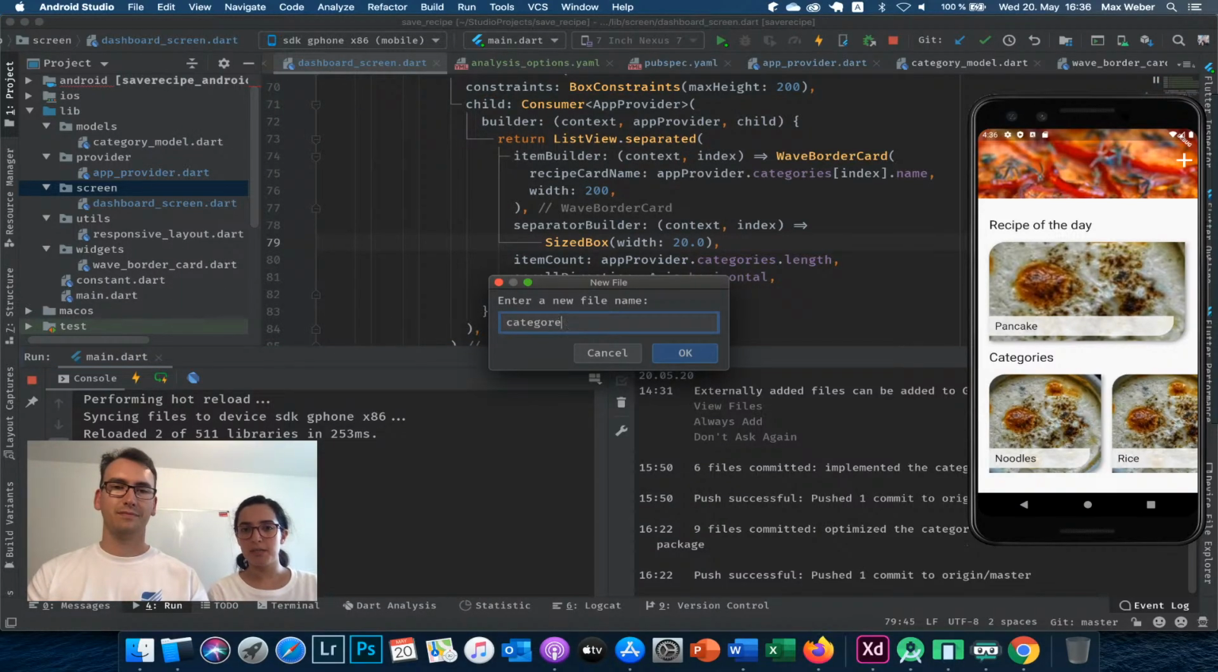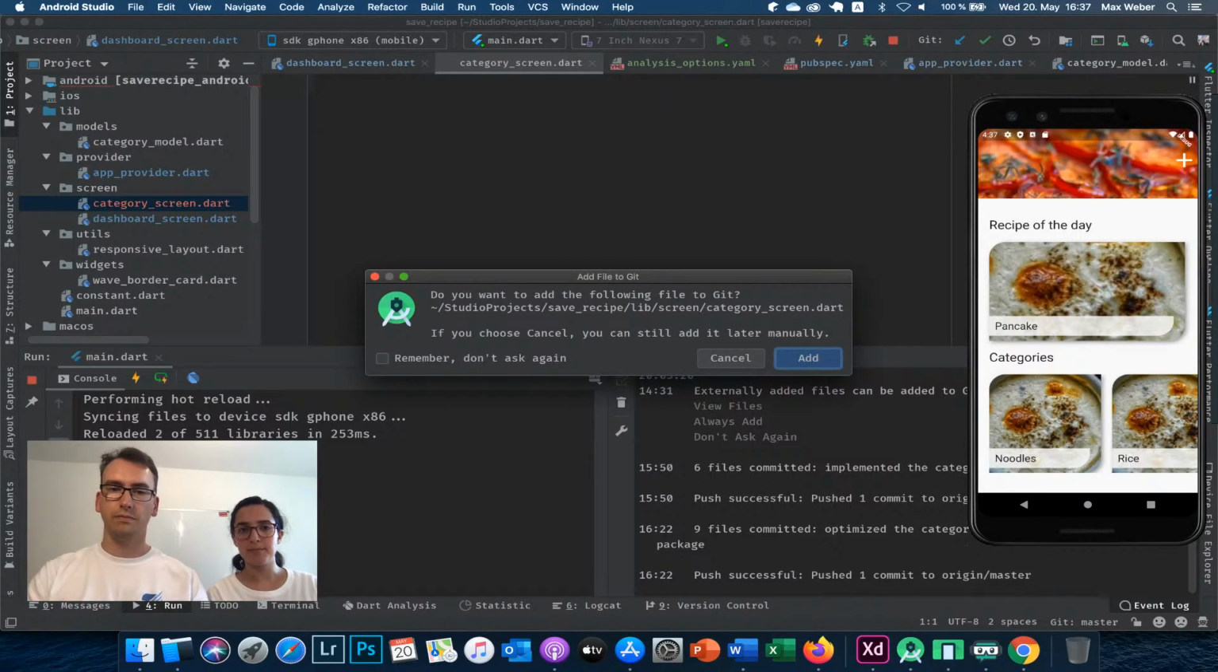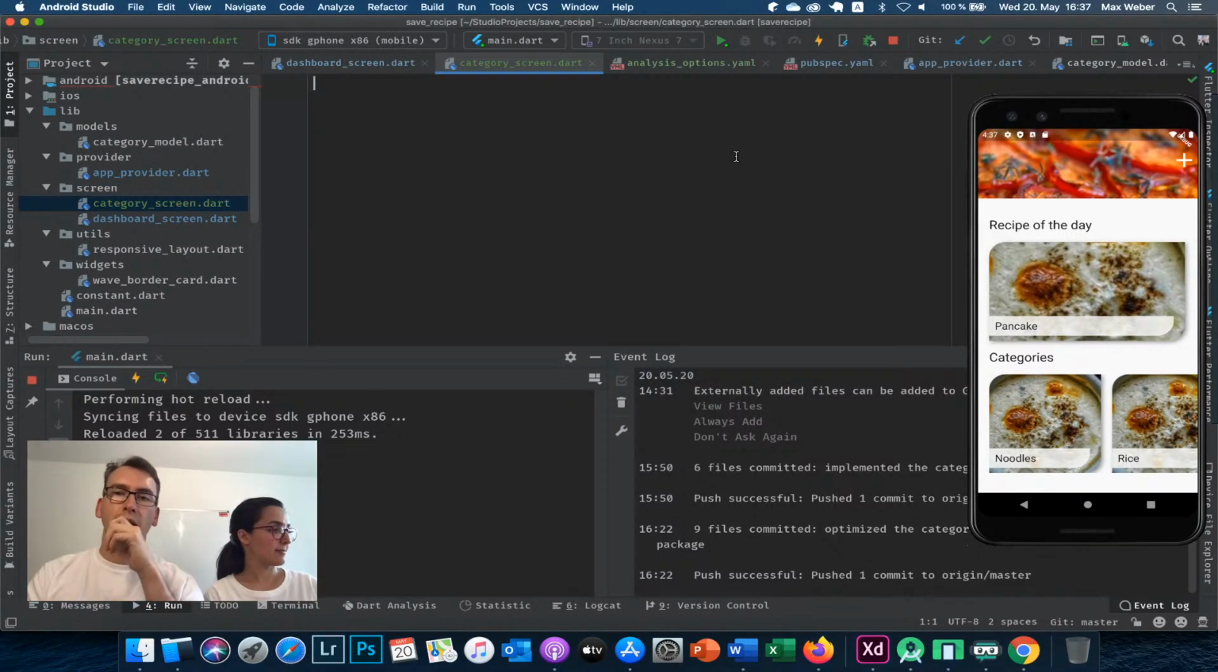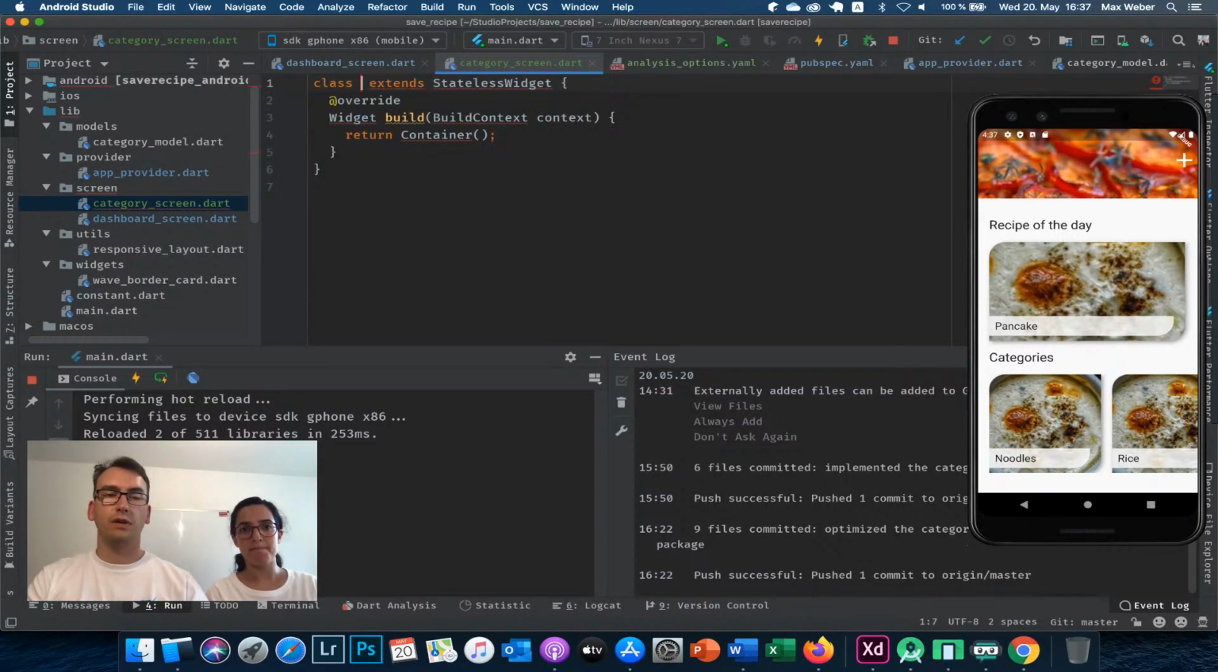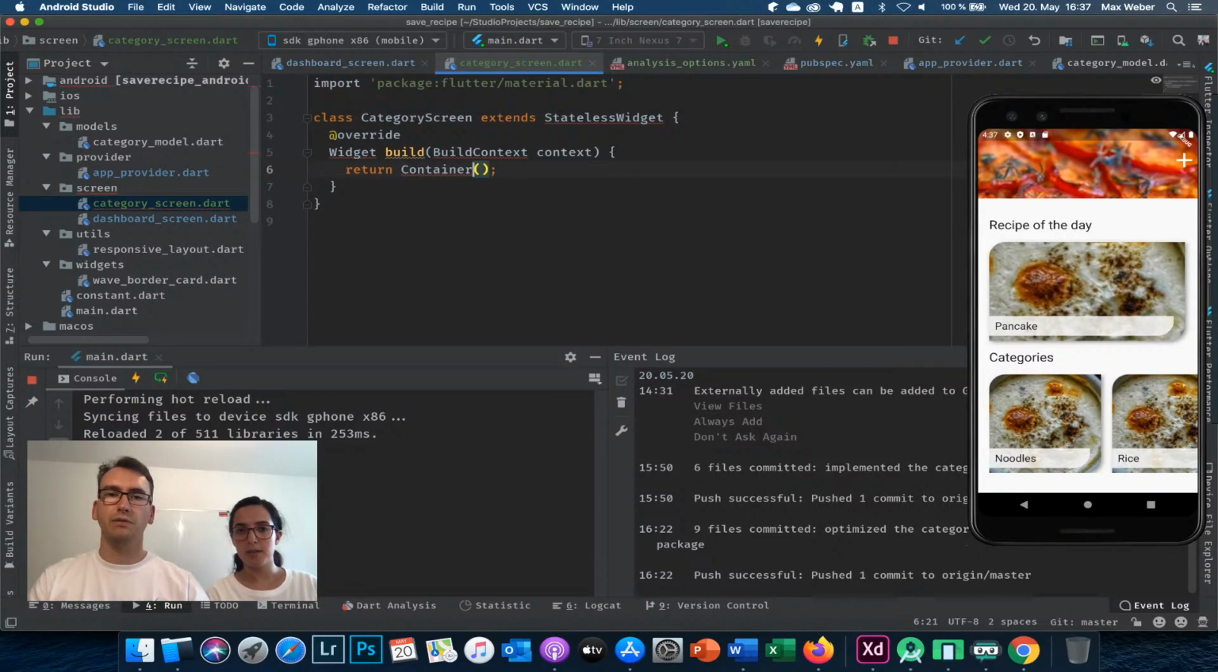So it's going to be the, I call it category screen. One category, so it is one category screen. The dart file, and we add the whole thing. It will be a stateless widget. Yes. I will import the material package here.